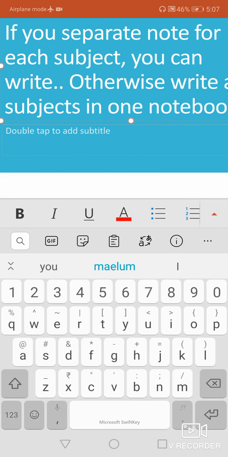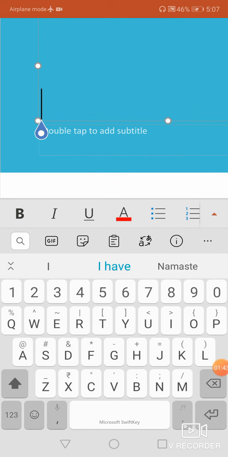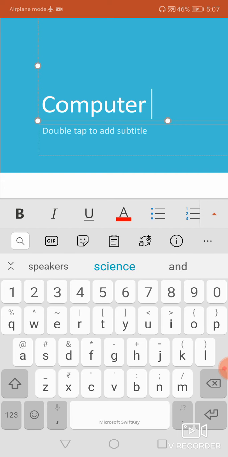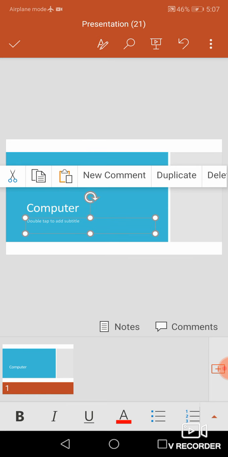Okay, so first thing, double click. After that you are going to type your heading. I am going to type computer. Okay, and then if you want to give a subtitle, so if there is any subtitle to your main title, you can type your subtitle.